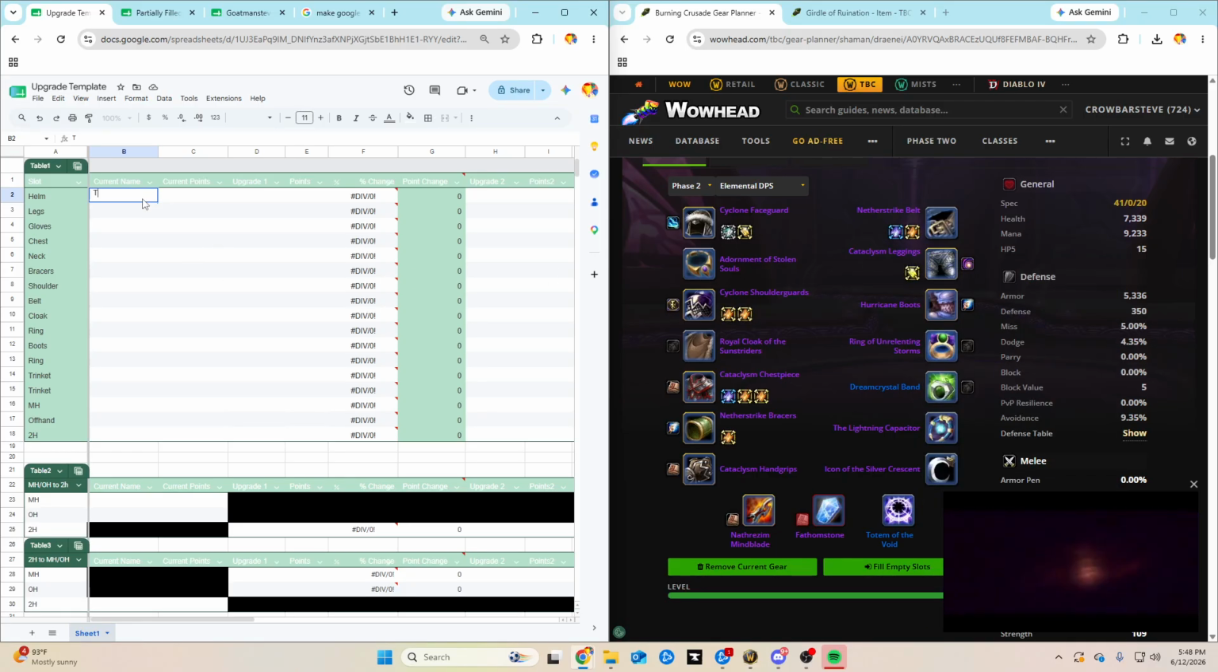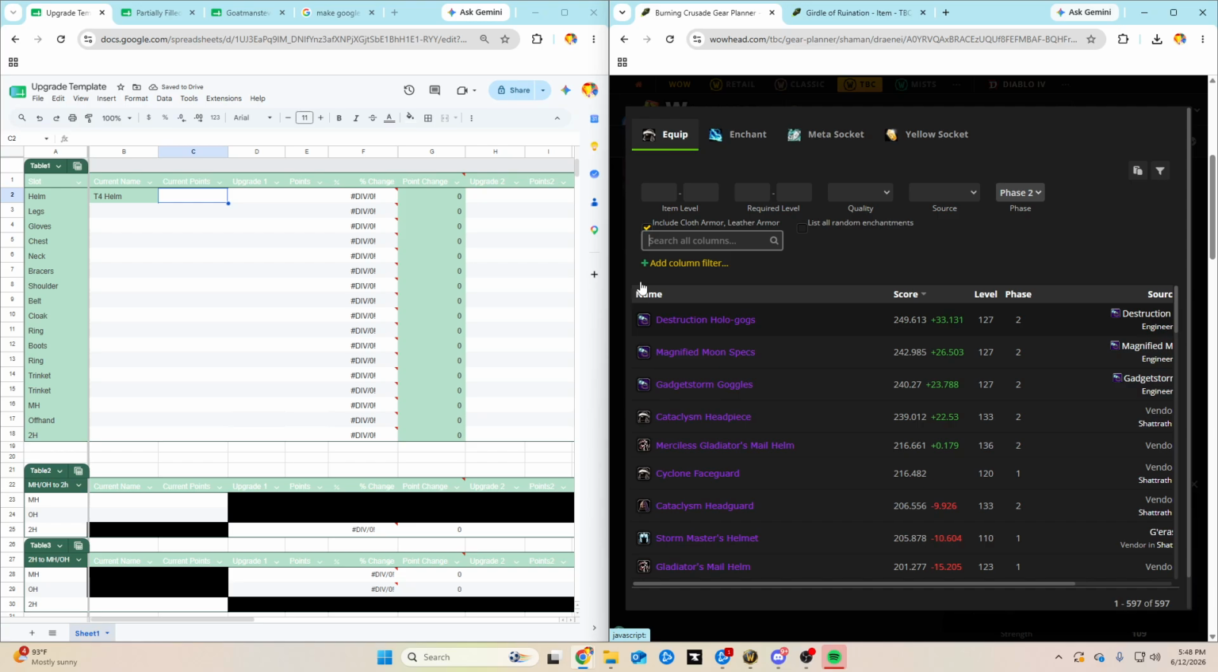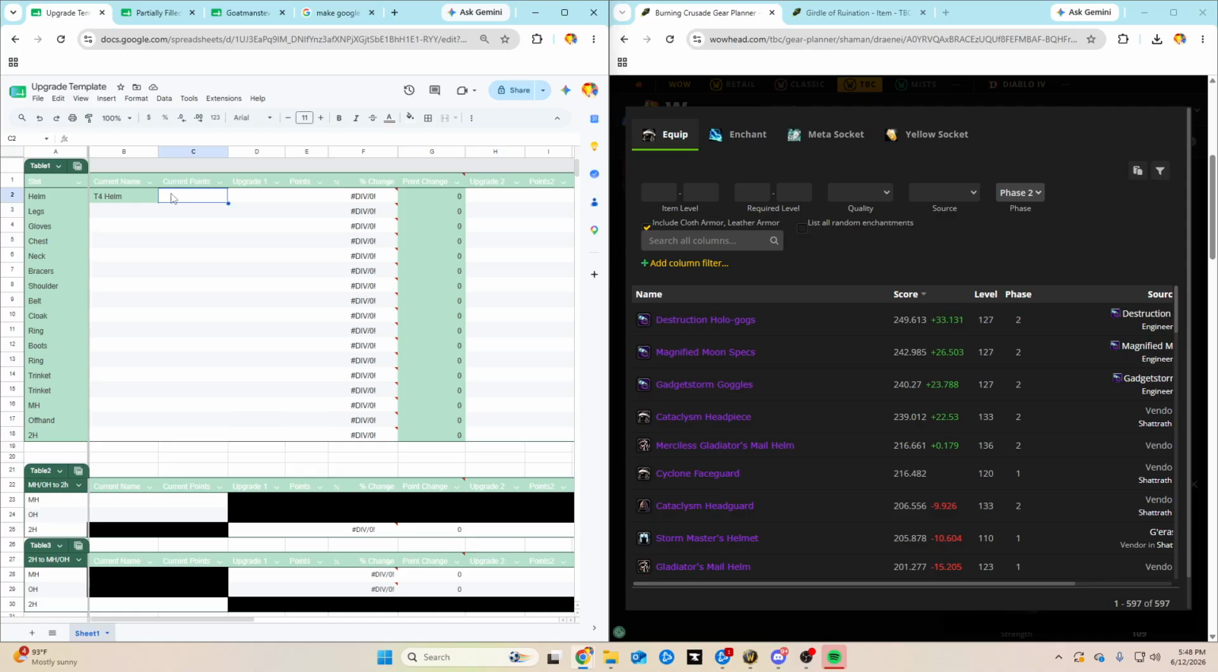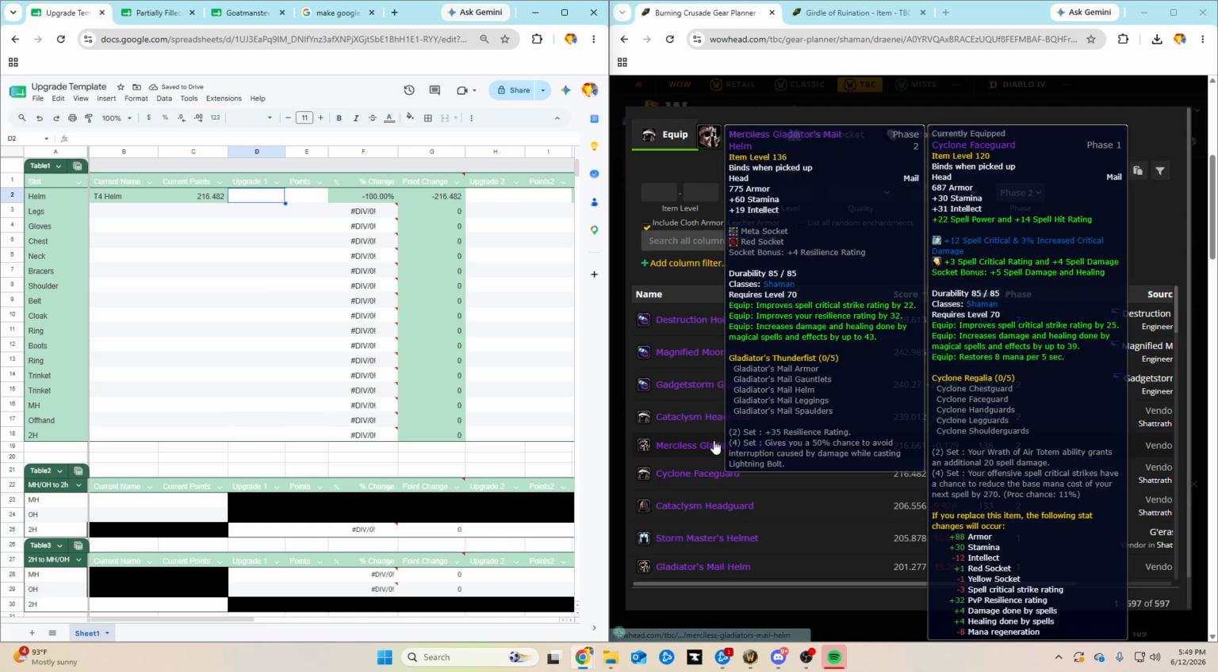So I fill out T4 helm. That's it. I don't need to know any more information. The points, I manually fill out the points. My Cyclone face guard is worth 216.482. So I come back over, 216.482. Perfect. Done. Now, my best upgrade, I go off of attainable upgrades.